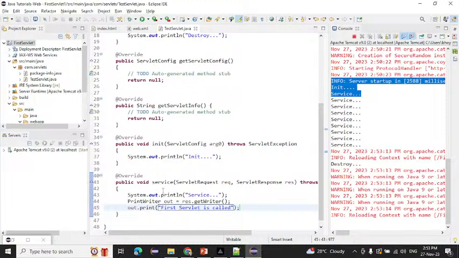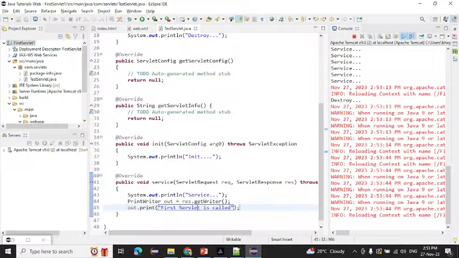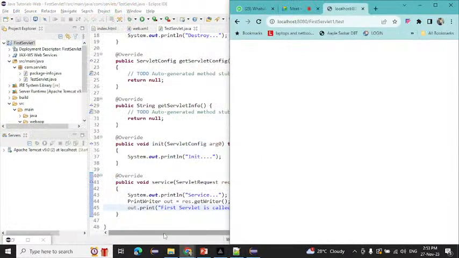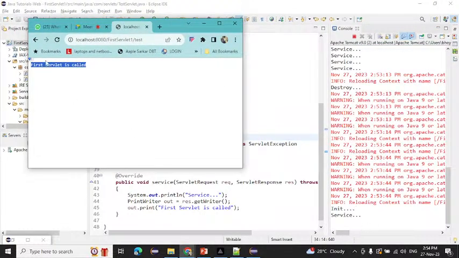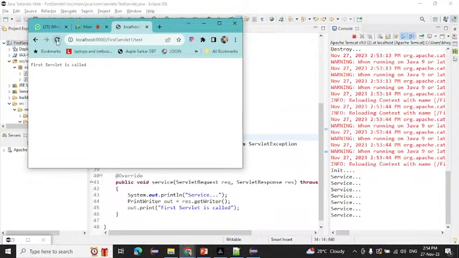Now where are we writing? Inside this service. Whenever our service is invoked, then "first servlet is called" will be printed. Now we will see this one. We will come here again and see whether this thing is printed or not. Simply we will refresh this. See what it's printing: first servlet is called. And if you see the console, init and service method, if I refresh this, the service method is called every time, right?